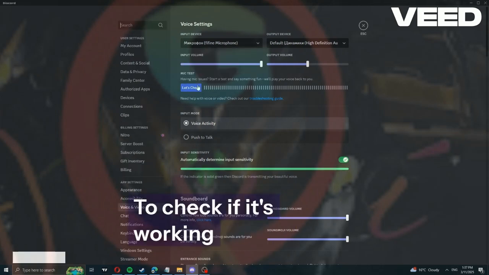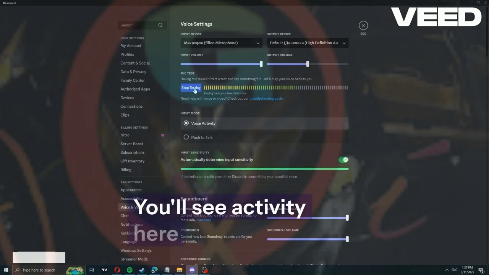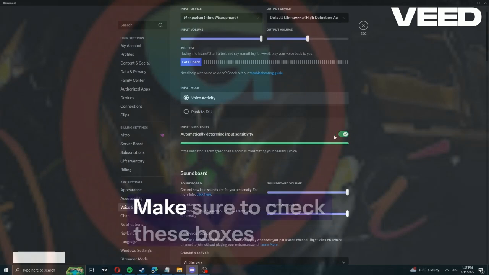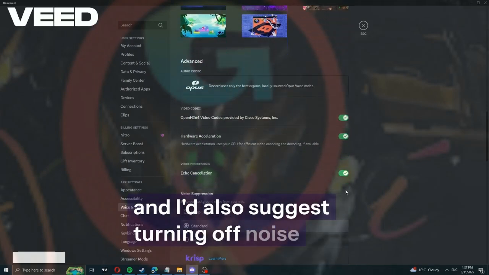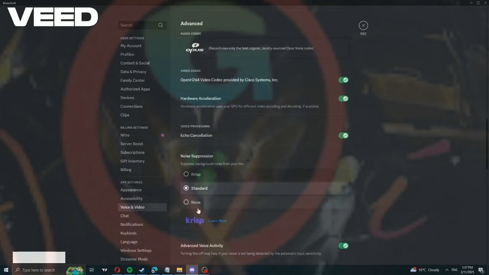To check if it's working, click the test button. You'll see activity here. Now select input mode. Make sure to check these boxes, and I'd also suggest turning off noise suppression as well as echo cancellation. These features might accidentally mute your voice.